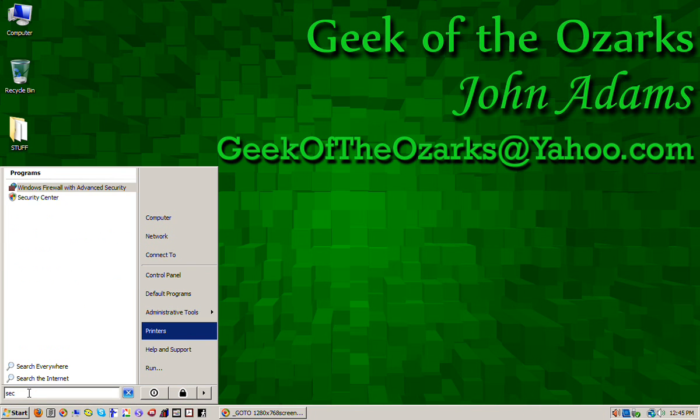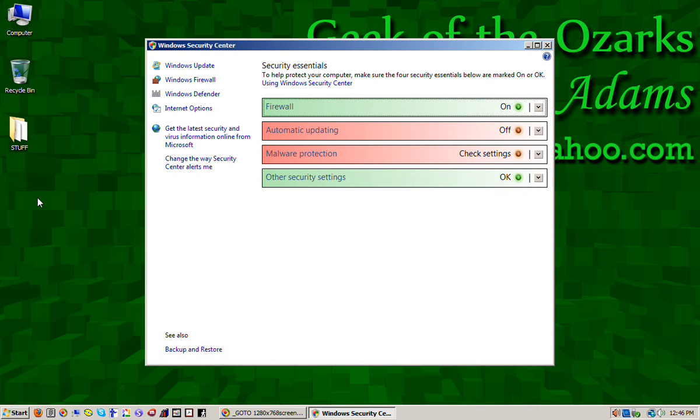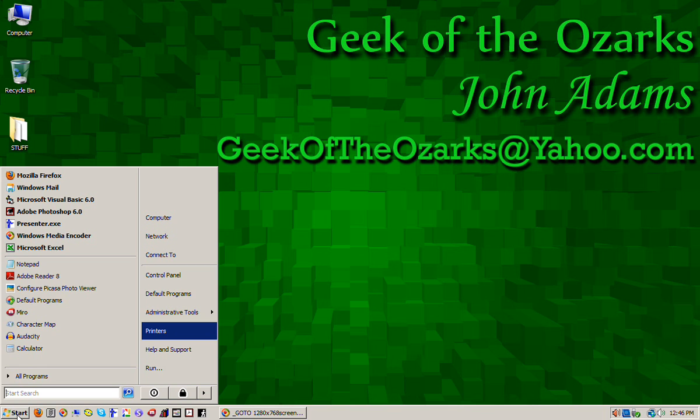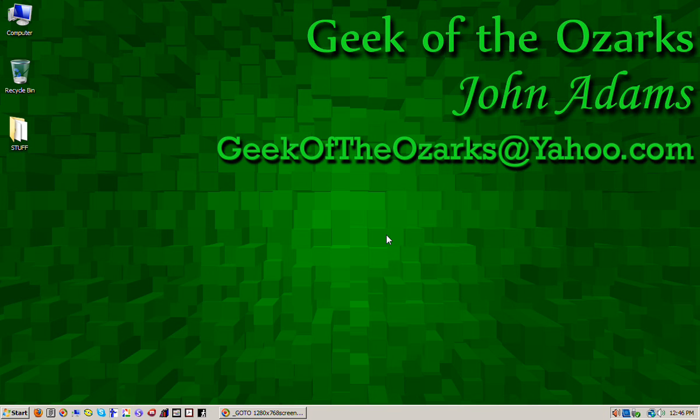Type in SEC for security, and then we've got a couple of options up here. Let me click on Security Center, and this will take us to the Security Center menu, and all your Windows security settings can be accessed through this menu. So quick, easy way to find that. Security is kind of a difficult one. I never seem to know how to find it when I'm searching through the menus. So just knowing I can type in SEC makes that a whole lot simpler.